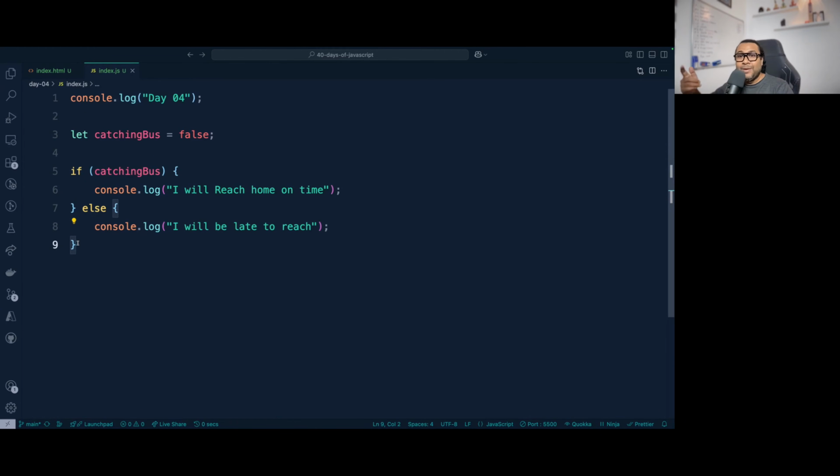That means we are skipping lines, right? We are jumping from one line to another line. We are actually controlling the flow of the programming execution using this particular condition. Clear? The basics of control flow? Great. Okay, so let's take one more example, again with logic building.